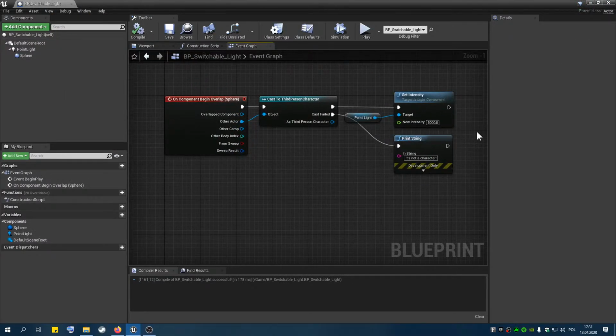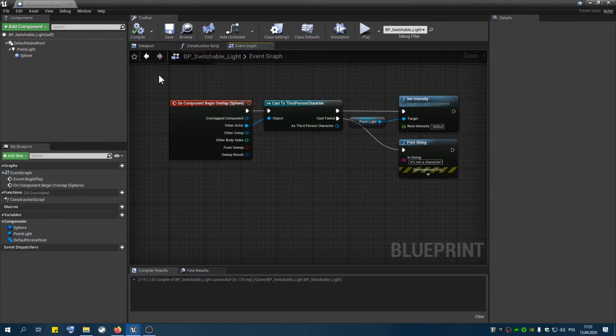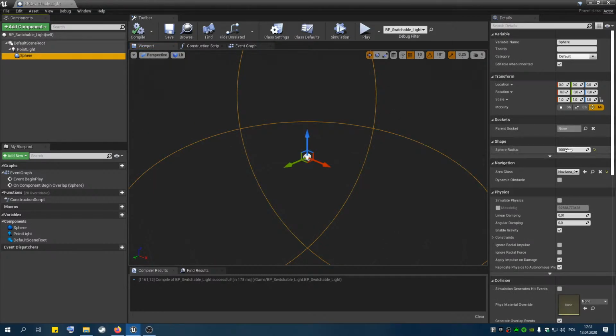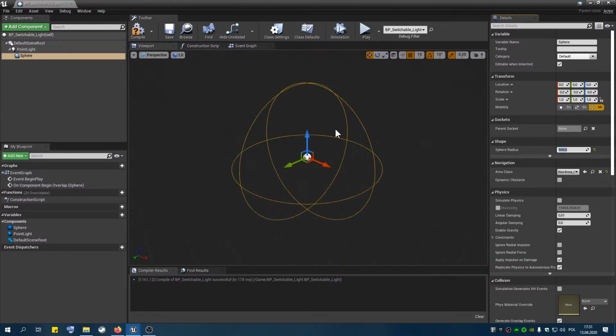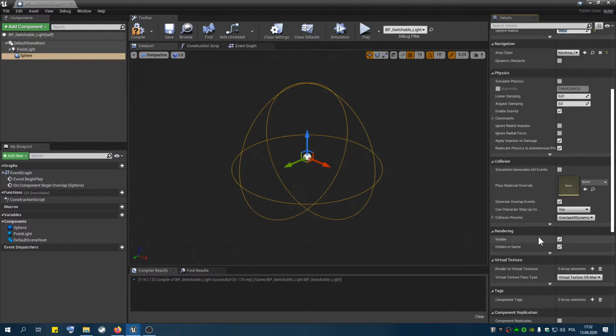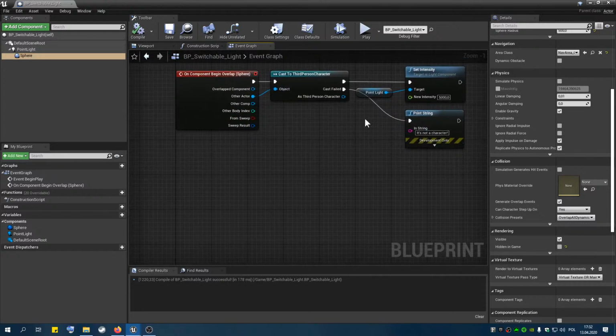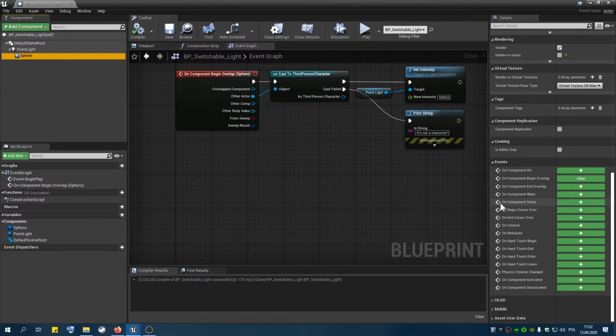So this is the logic when we are entering our sphere. So let's make it smaller a little bit, and let's make it visible in game in our details tab. Compile, save. So to add logic to switch off the light when we're leaving our blueprint, we should also select our sphere, go to events, and on component end overlap.